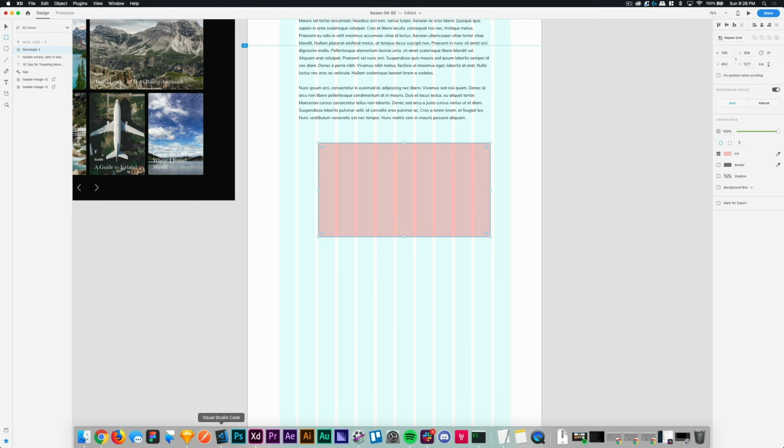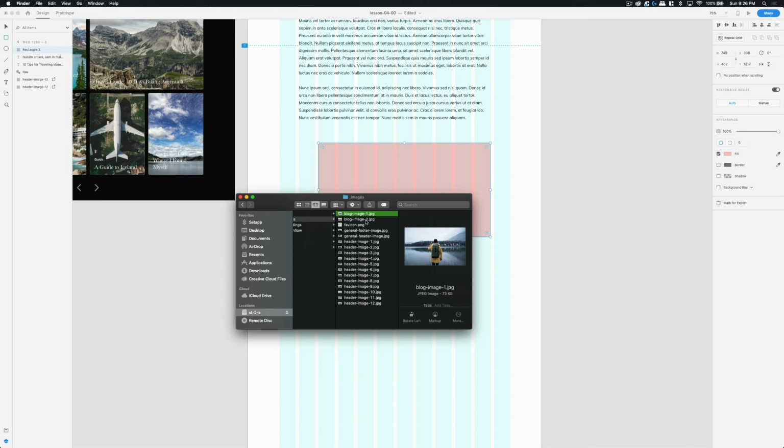So let's go back into our course files. Under images, we see this one here for blog image 1 and 2. So let's go do blog image 1. And then let's actually select this image.